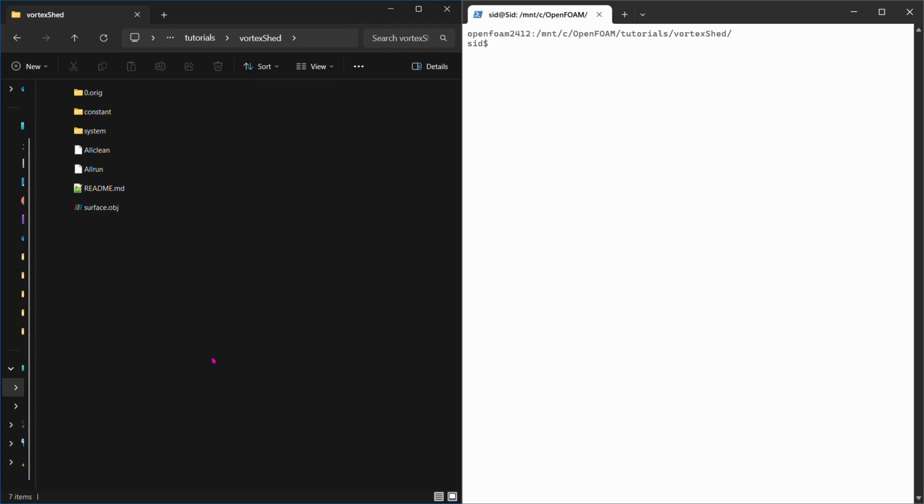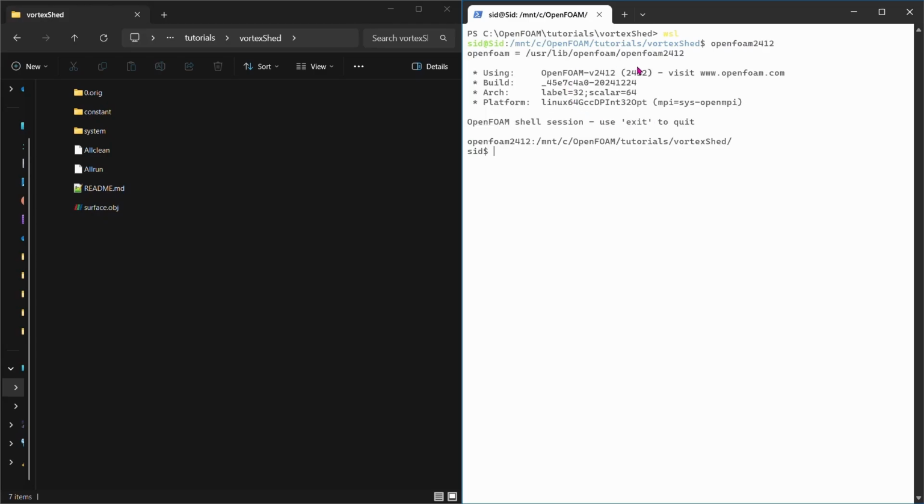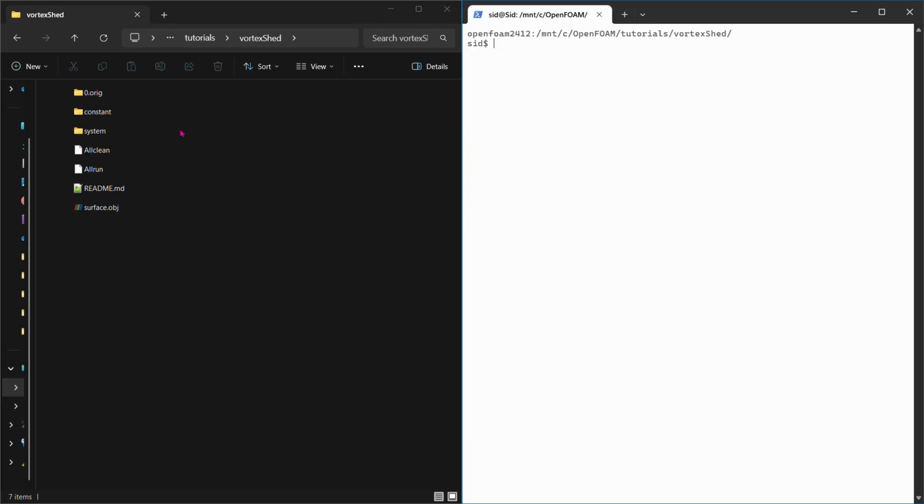Essentially, once you get to the PowerShell, that is right here. So right now I'm in PowerShell PS. If I just type in WSL, this will come into the Windows Subsystem for Linux. And then if I just type OpenFOAM 2412, this will come into the OpenFOAM environment of version 2412 from openfoam.com. Now to access this particular tutorial, you just need to type in tut.